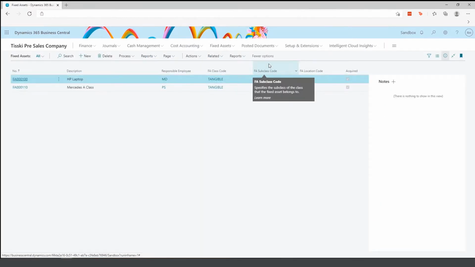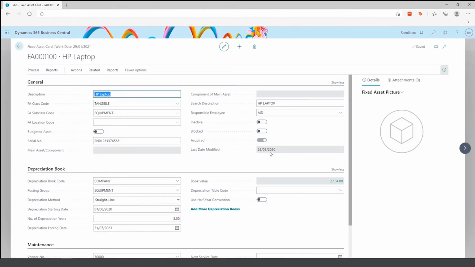So within Business Central, you can hold the assets of the company: office equipment, technologies, cars, properties. From here, you can then create a fixed asset card. The fixed asset card holds all the details about the asset itself: who the responsible employee is, where the location of the asset is, the serial number, and what the asset is.